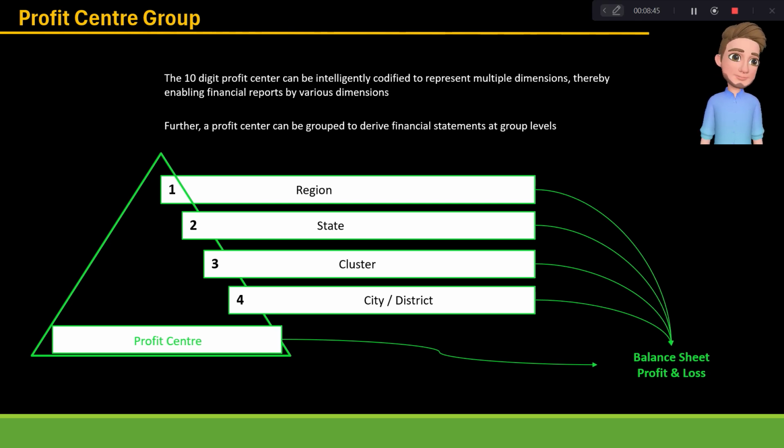So in many places you will find that the profit center has been intelligently codified to represent more than one dimension. In this case, we combined the distribution channel, the store, and the top 20 brands into the profit center. That way we were able to get three dimensions into the profit center, and using other techniques we split it and generated the balance sheet and profit and loss. So the profit center can be codified in such a way that you can represent multiple dimensions, thereby generating financial reports, both balance sheet and P&L.